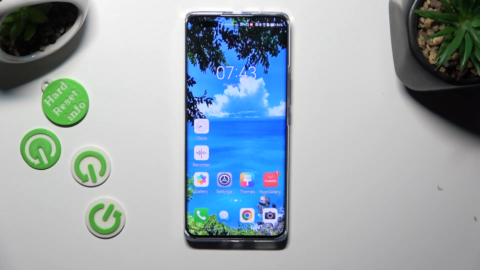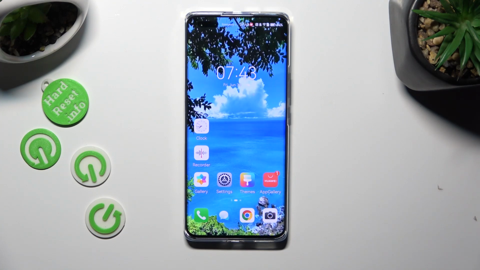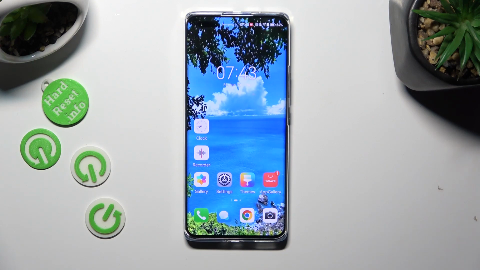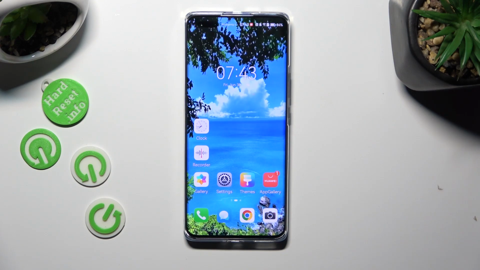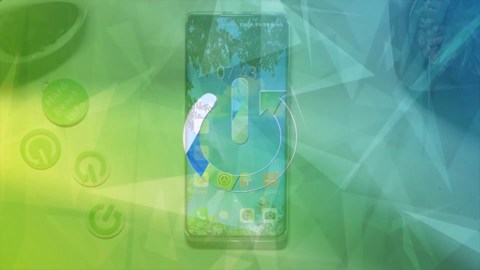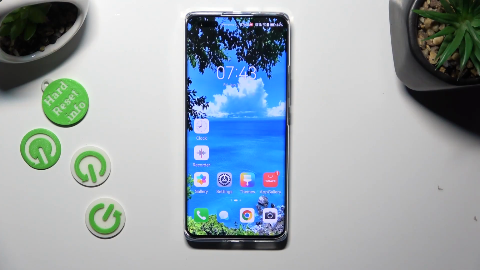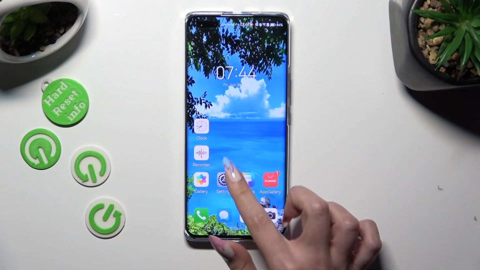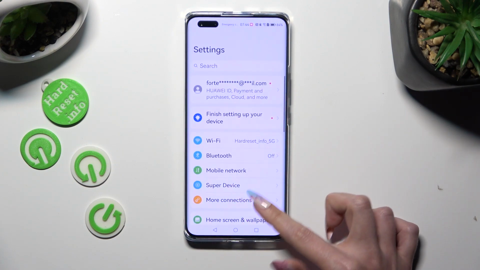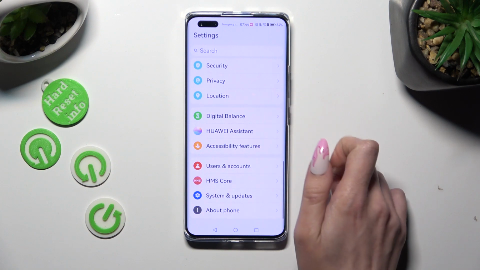Hi! In front of me is Huawei Nova 11 Pro, and today I would like to show you how you can manage apps permissions. You need to start by opening Devices Settings and scrolling down to Privacy section.